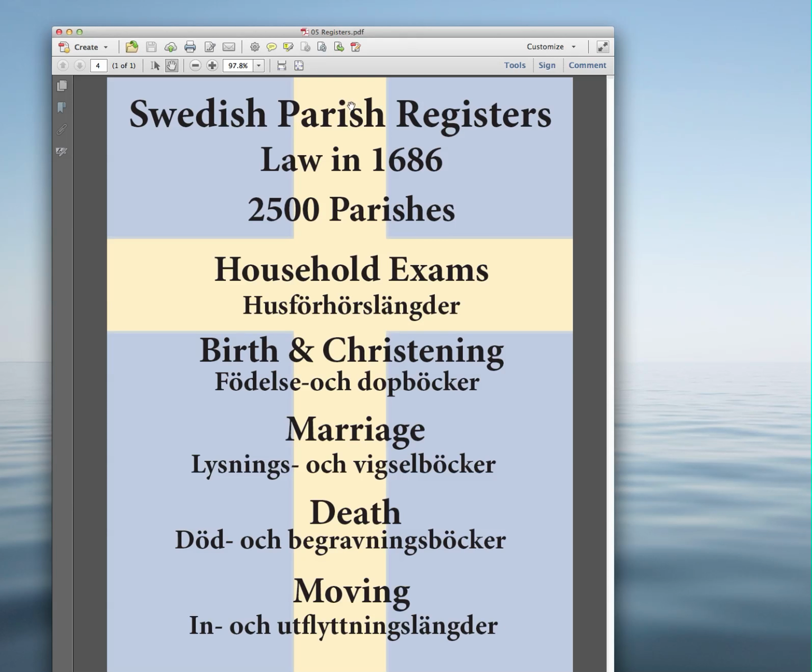The Swedish parish registers will be where you will be doing the research. In 1686, a law was passed that all of the priests in the 2,500 parishes needed to keep a record of all of the people. And so you basically have fairly good records in most parishes back to this date, sometimes up to 100 years before. And there have been a few fires and floods and different things that have compromised the books, but by and large, they are in fairly decent shape. They've been digitized so many times and are available to search.